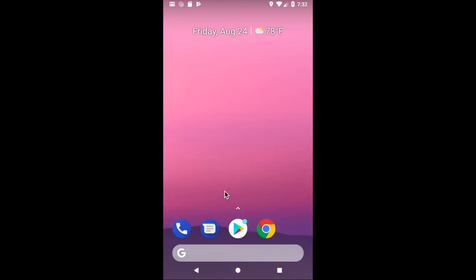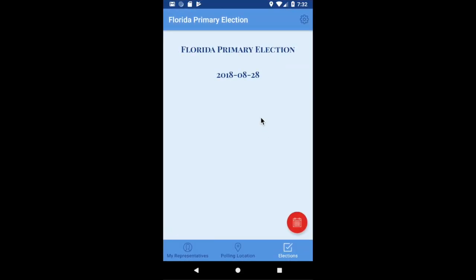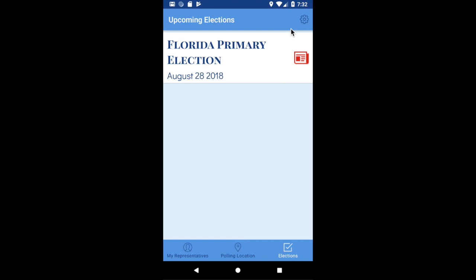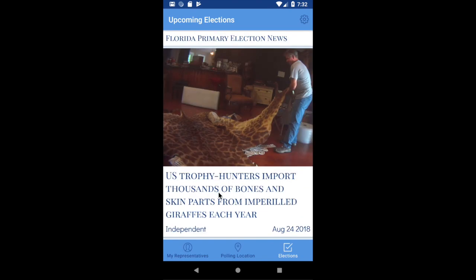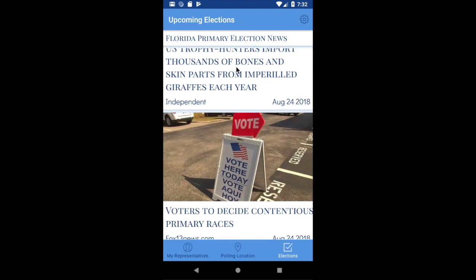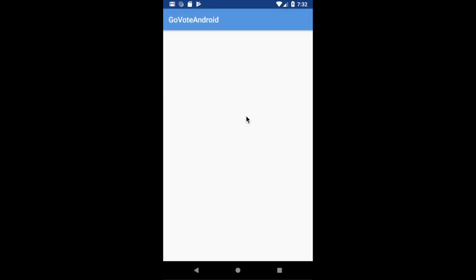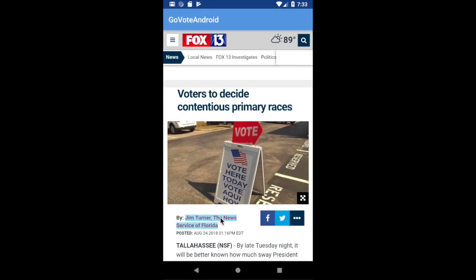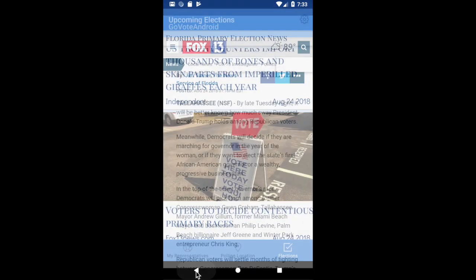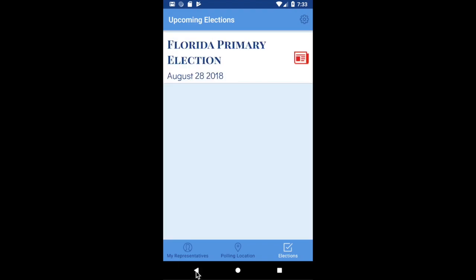So let's go back into the application, run it, and go back. And we can also click on this icon, and it'll bring us to Florida primary election news, which is pretty cool. And if we click on one of these news articles, it'll bring us into a web view, so we can learn more about the election that is going on.